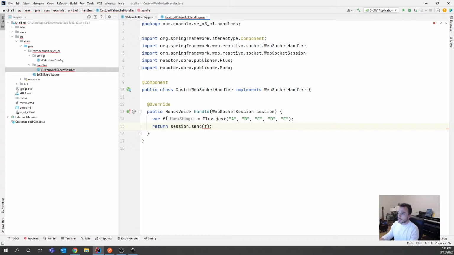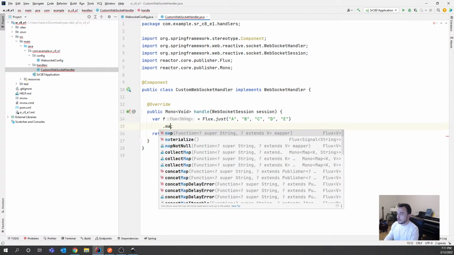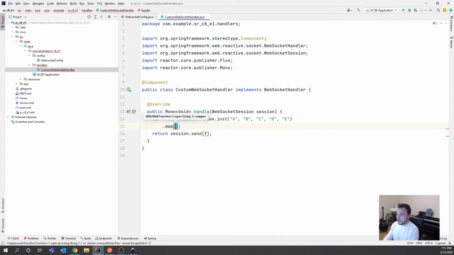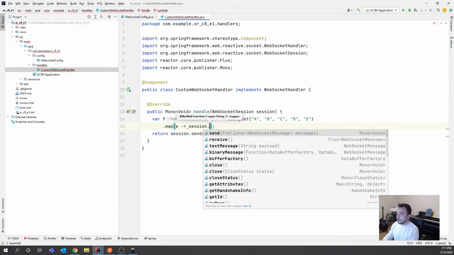So in my case, I cannot simply provide a flux. I need to provide the flux of WebSocket message, which is basically what the WebSocket understands, and that's pretty easy because we can always just map our events to exactly the type we need here, and you do that through the session that offers you multiple methods through which you change the event into whatever event you need, and that depends on how exactly you want to send the information.